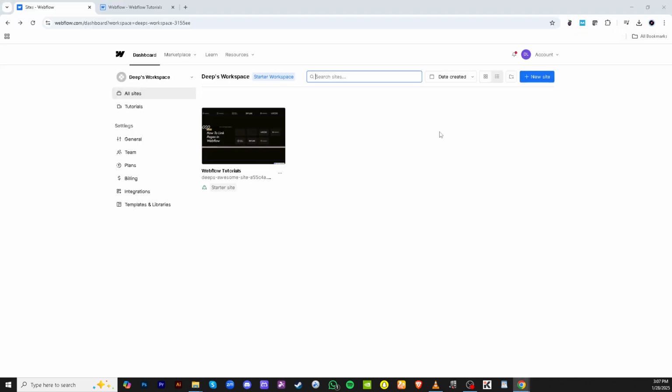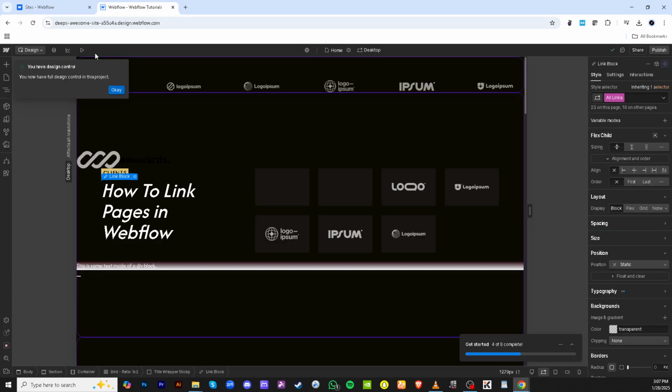Once your account is set up and you're logged in, navigate to the Sites section in Webflow. This will bring you to your project dashboard where you can see all the projects you're working on. Find the site you want to link pages within and click to open it. Now let's start linking pages.